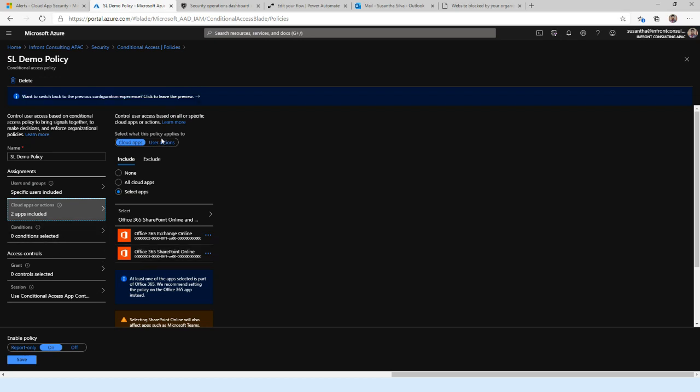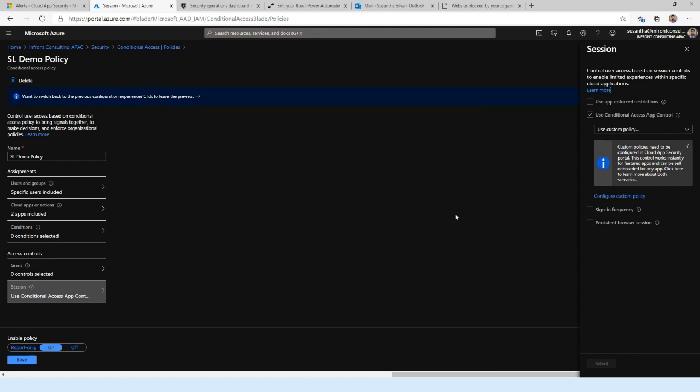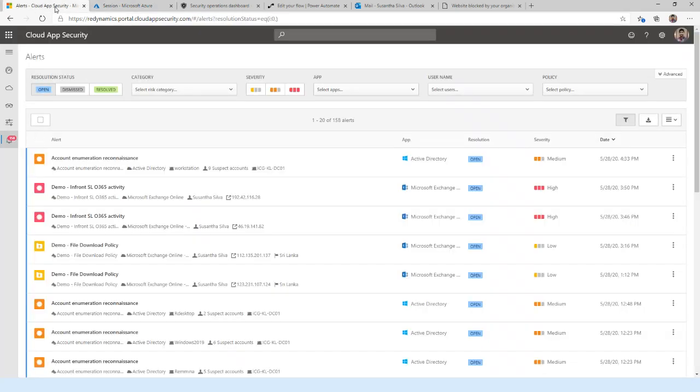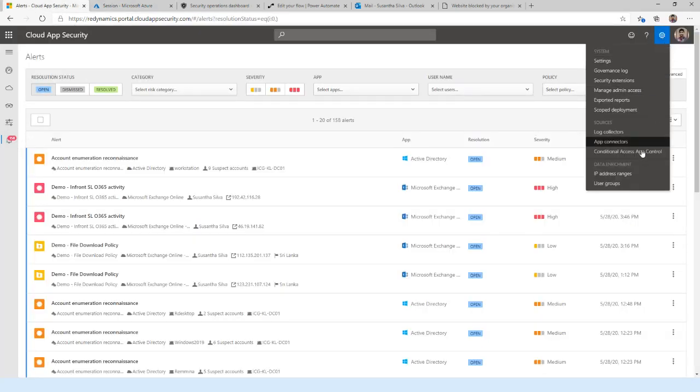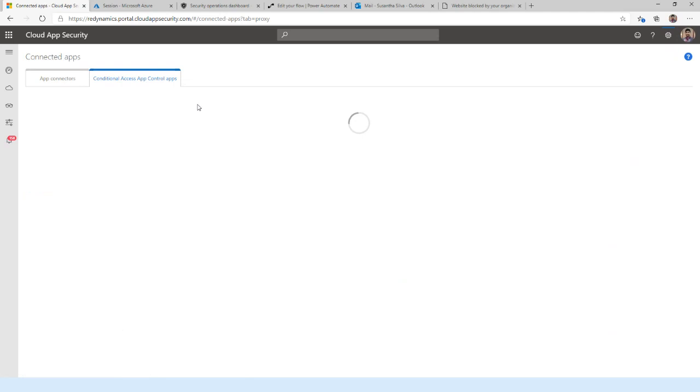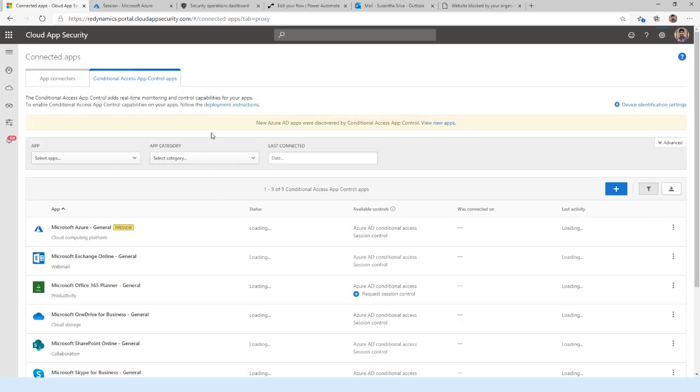And you can see under the conditions, there are no conditions or access control defined. We have selected session based. So this is where it will be going to the CASB, so the custom policies we have defined on the CASB. Moving to the CASB side, if I go to the settings and look at the conditional access app control, since we have called out those two applications, they will be generated onto the CASB area. And now you can see Exchange Online and SharePoint Online, those are connected. Connected because we have called out for a policy.